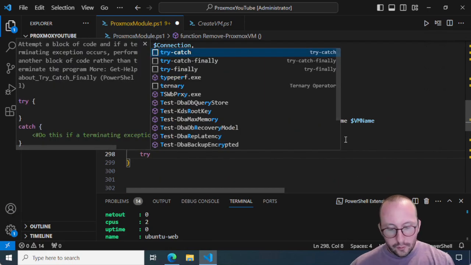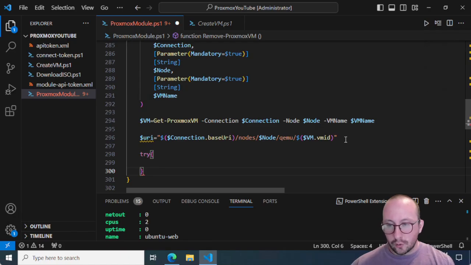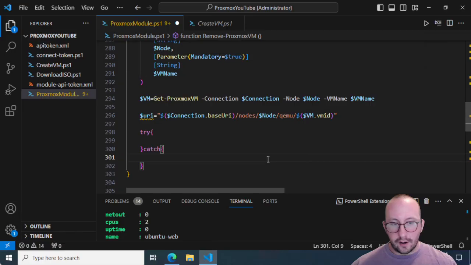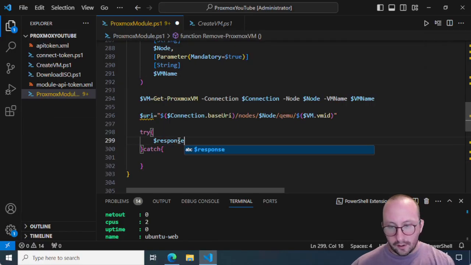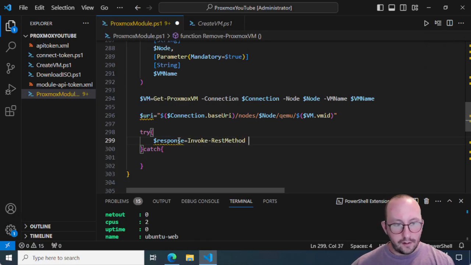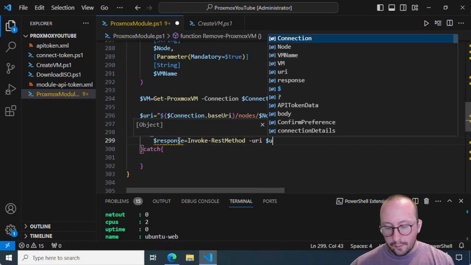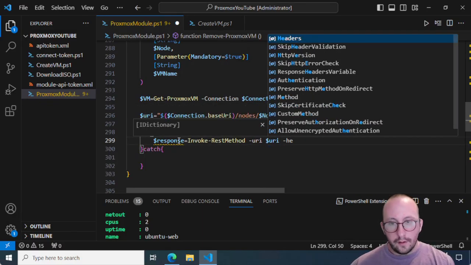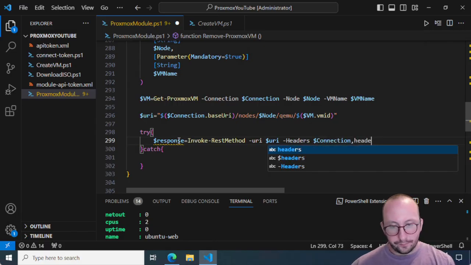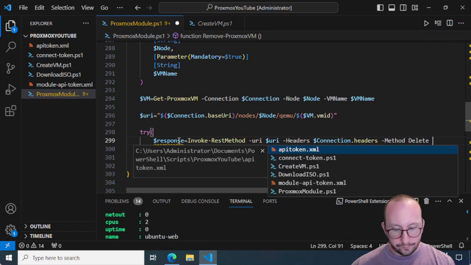And then we're going to go into a try catch statement. So that's going to be a try and then a set of curly brackets and then catch and then a set of curly brackets. Inside of our try, we're going to create our response variable and make that equal to invoke rest method, our URI, which is just going to be our URI variable. For headers, it will be our connection.headers. And then our method here will be the delete method.